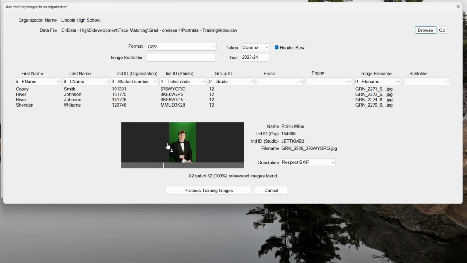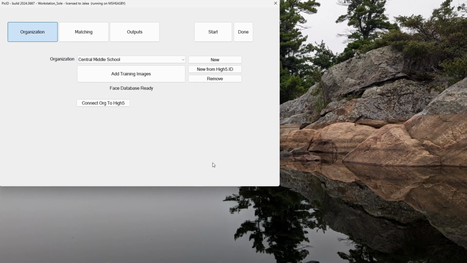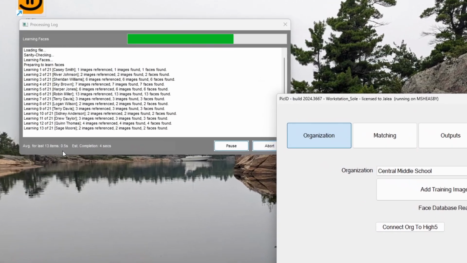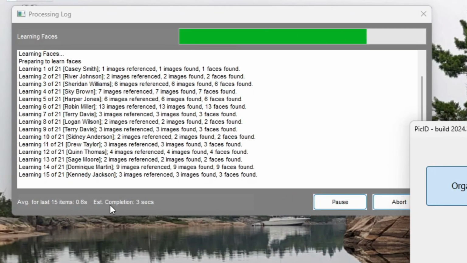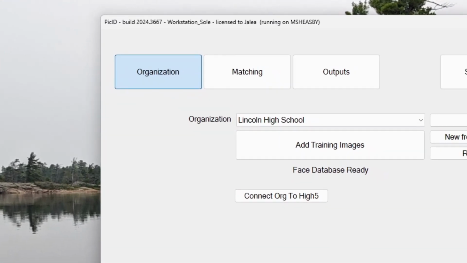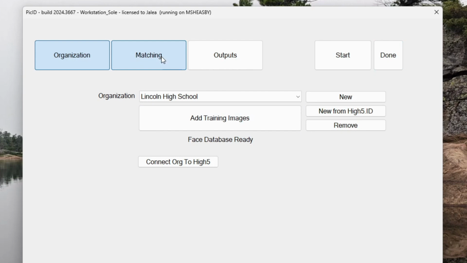This is a preview showing all of the images that we're about to load. This is the columns that we're mapping, and just running an eye over it, I see everything is fine, and I'll say go. So what's happening now is that we're processing these images. You can see them taking about half a second each, even though these are multiple images per student and they're full res images. It's very quick. So now we've got a database of faces that we've learned.